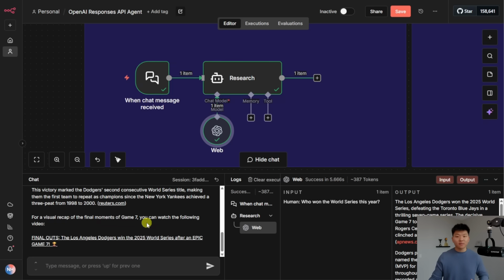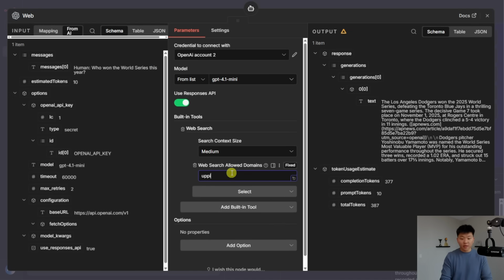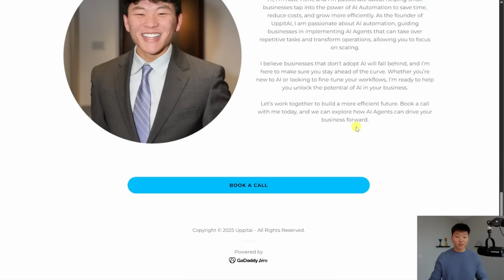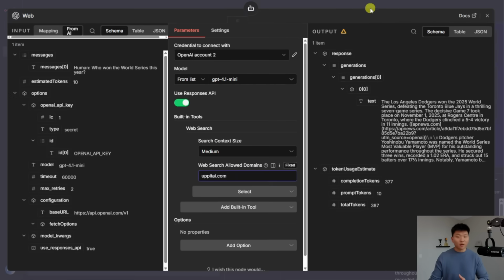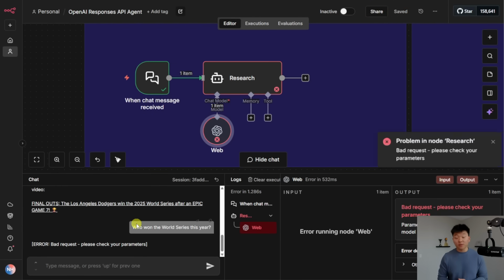So nice. Now real quick, let me just show off the actual domain thing. So if I come in here and I choose that I only want to search within a domain, which is upatai.com, which is my really old AI agency website that has no information about the 2025 World Series in there at all, and I go ahead and rerun this question, we're going to see that it's basically not able to find this because, okay, I forgot about this, but I'm glad it happened.